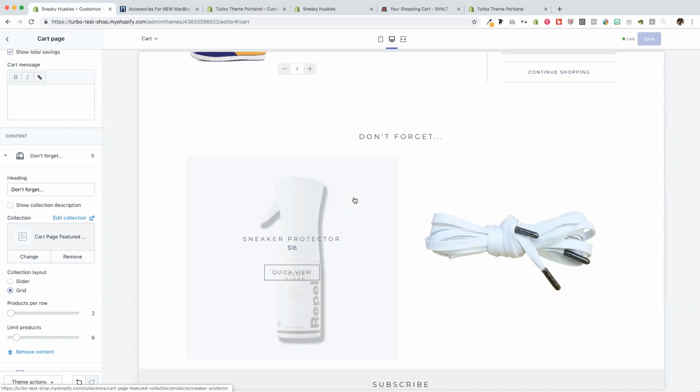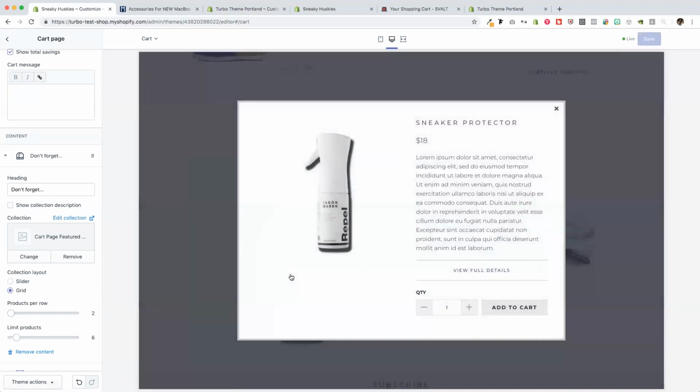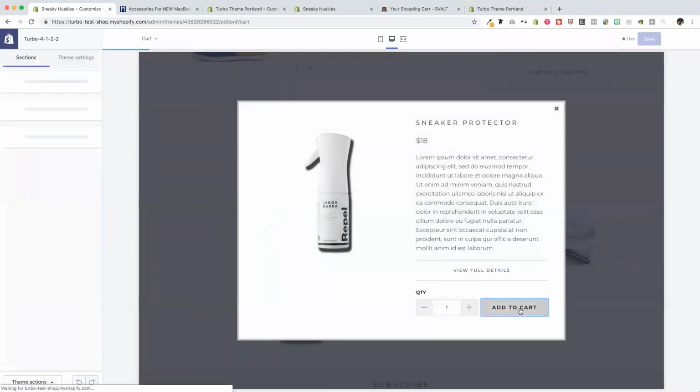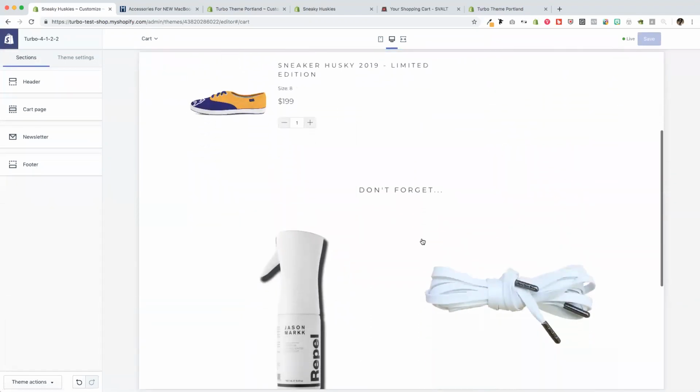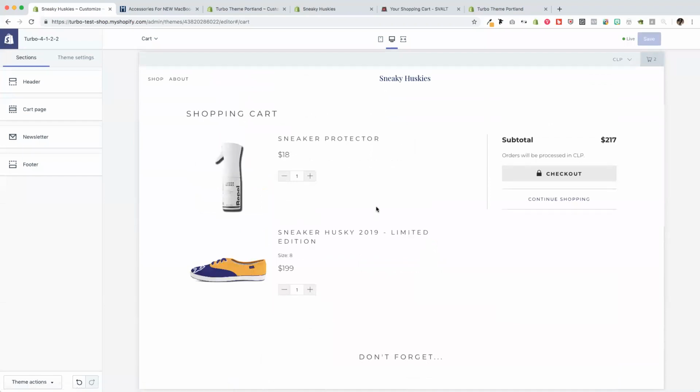Let's take a look quickly at another fun feature. This quick view gives me the ability of taking a look at those product details and adding it to the cart. And without really jumping around to too many places, I'm right back here to that cart page, still presented with my cross-sell opportunities, but more importantly, the ability to jump over to the checkout.